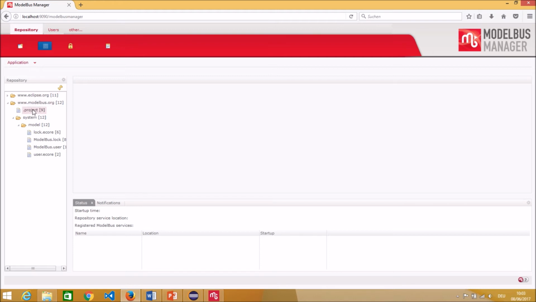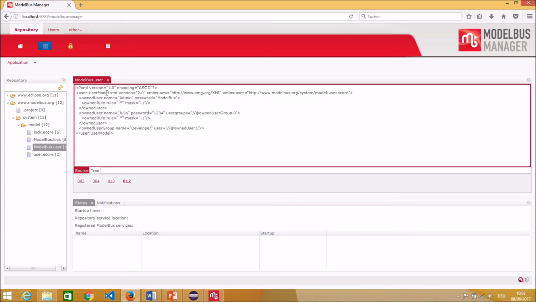As you can see, we've got www.eclipse.org and www.modelbus.org. This ModelBus folder is specific for every ModelBus server. It's got the ModelBus user and ModelBus log, and in the ModelBus user you can also have all the users stored, and you can check the passwords and the usernames and the specific user roles.